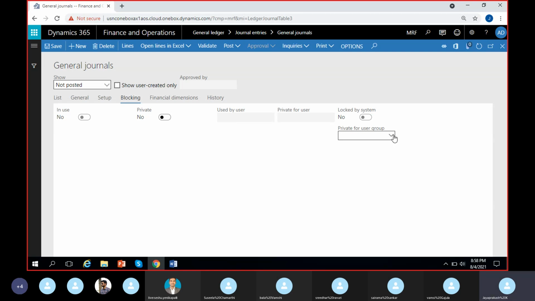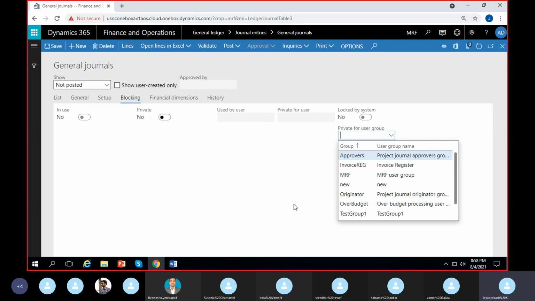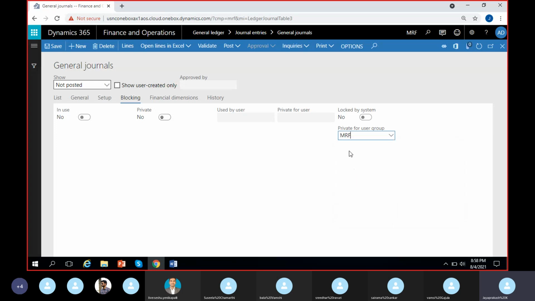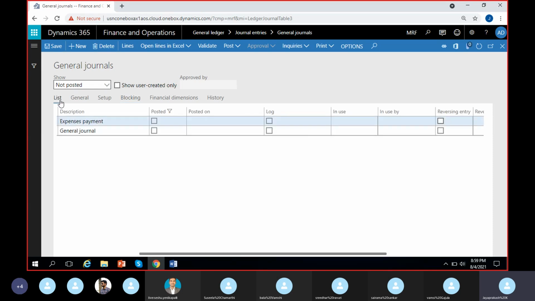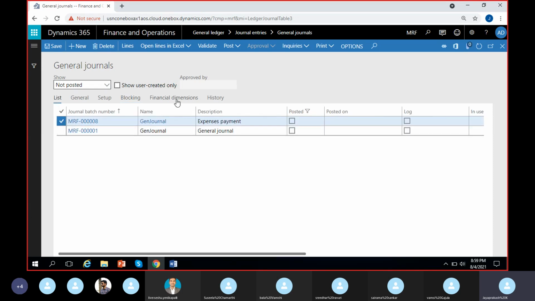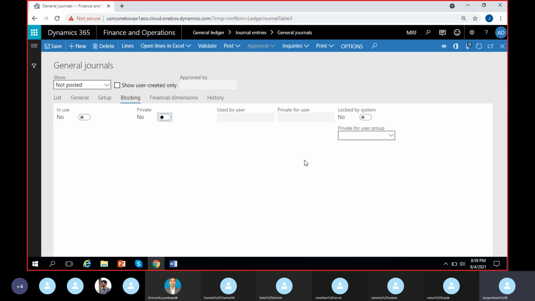You can also give this journal as private for user group. I told you we can create user groups. In previous classes we discussed that we can group 4-5 users as a group. I mean, we can select 4-5 users and group them. If I give that group here, only those 4-5 users will have access to this journal. This journal is now set as private for one specific user group, so only the users in this group can access it. Others cannot access. This is only for this journal batch that we have created here. These blocking options are only for this journal batch.